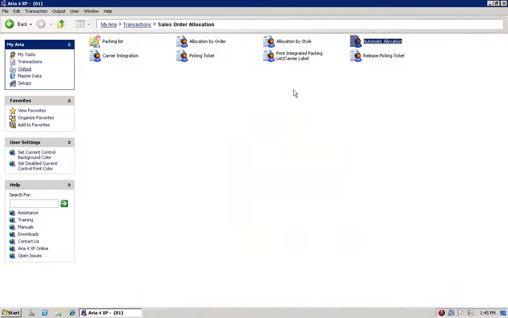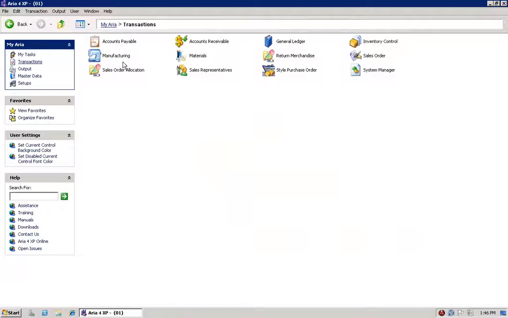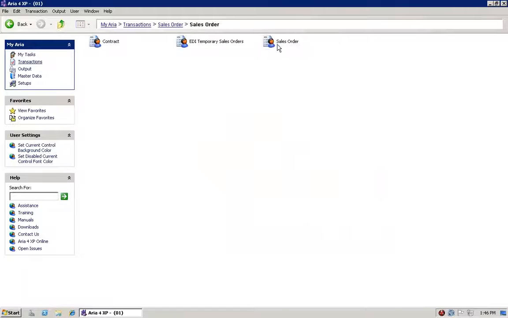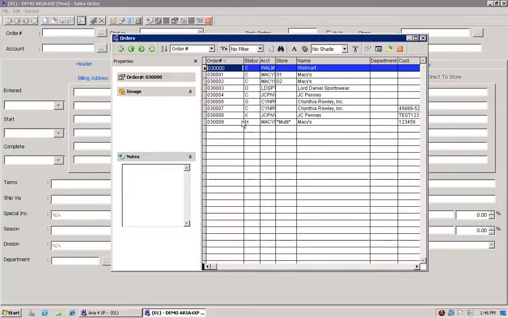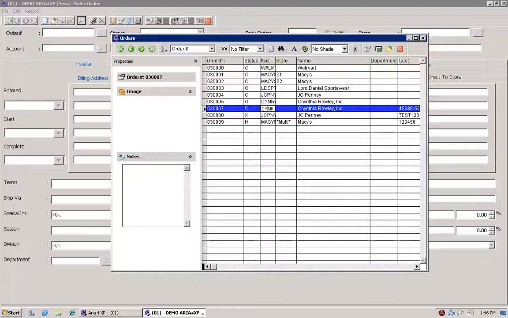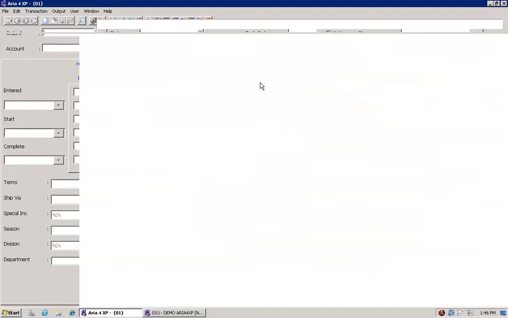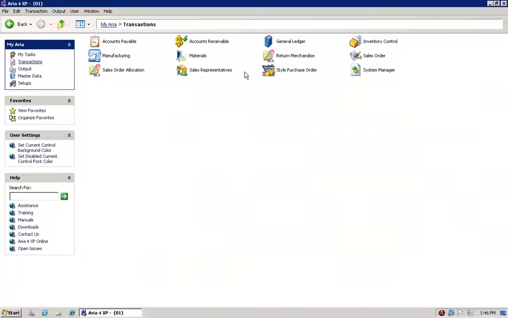So let me see first from the transaction screen. I'm going to look for some orders that are still open, and let us see. Alright, so this is a good account, CY. Okay, so let me go back to the sales order allocation, automatic allocation.